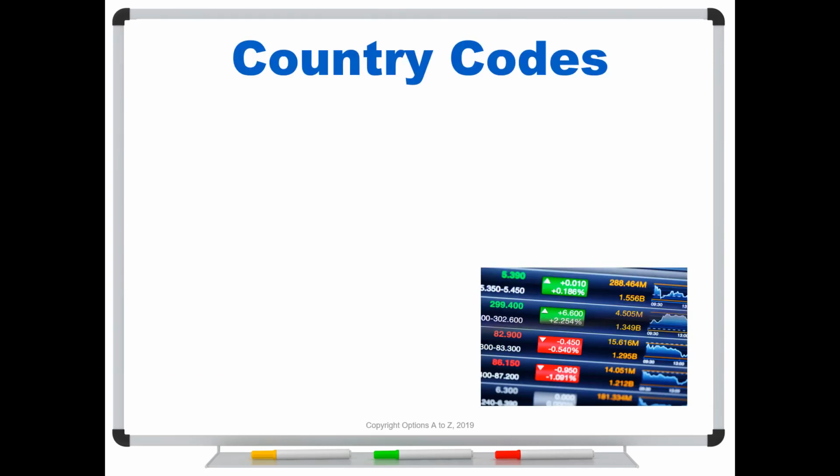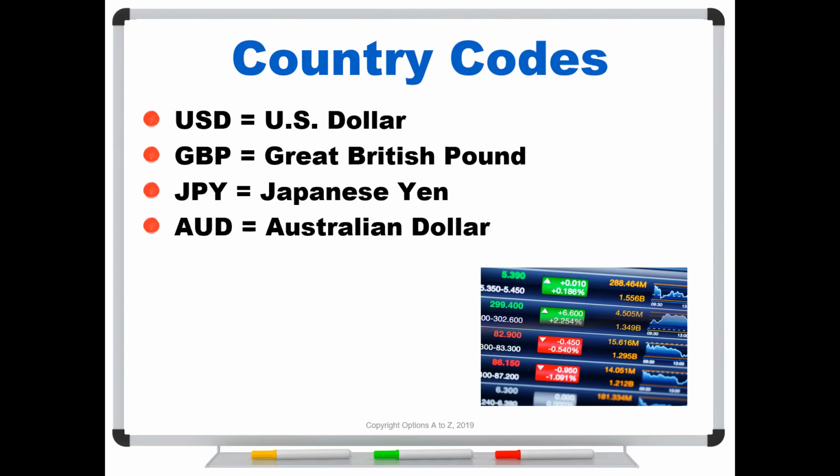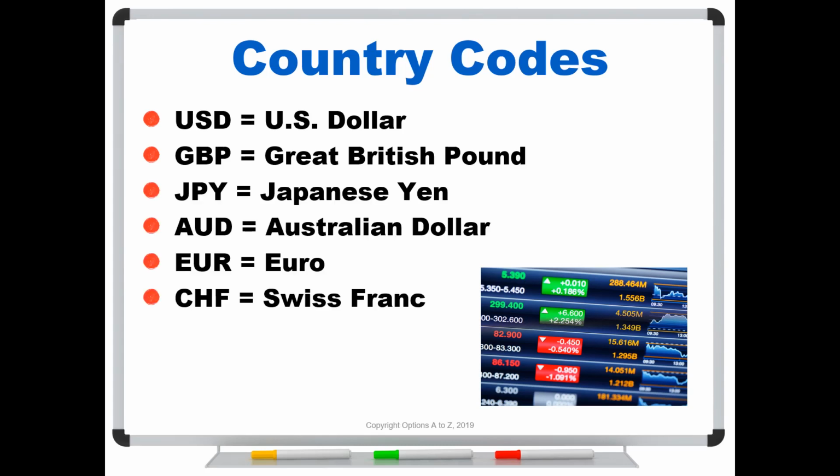The first thing to understand is that every single country has a standardized three-letter code. So we have USD for the US dollar, GBP for the Great British Pound, JPY, Japanese yen, and so on. Fairly straightforward, except down here where it says Swiss franc. A lot of traders look at that and go, what's up with CHF? Well, that's actually the formal name of the country. It's the Latin version, which stands for Confederatio Helvetica.